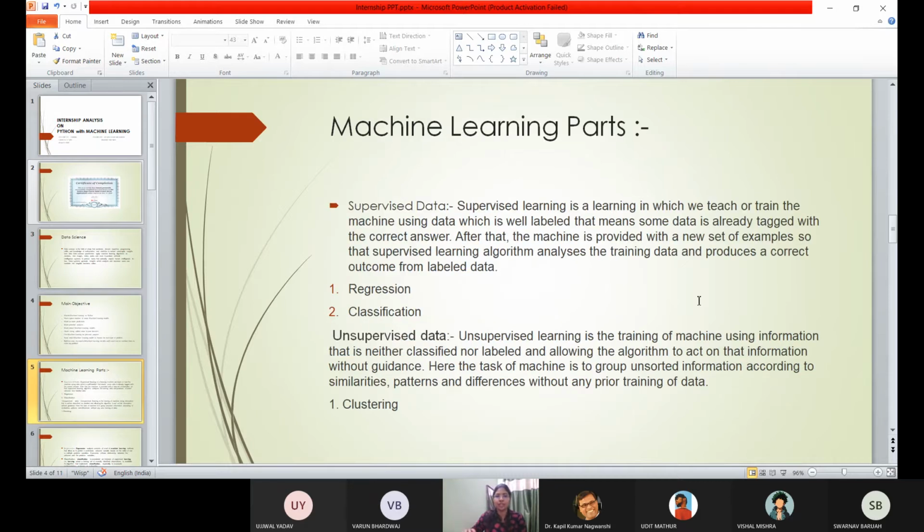So coming to the machine learning parts. Basically, machine learning is a part of artificial intelligence, where machine learning has supervised learning, unsupervised learning, reinforcement learning, deep learning, and statistical learning. When it comes to supervised learning, it is learning in which we can teach or train the machine using data which is well labeled. That means some data is already tagged with the correct answer. So it comes with regression and classification, whose definitions I have also mentioned in the next slides.